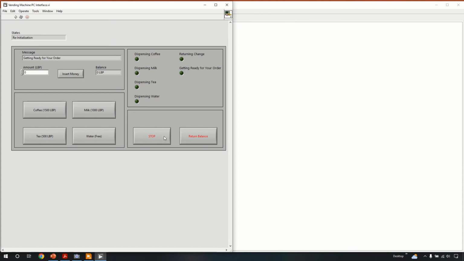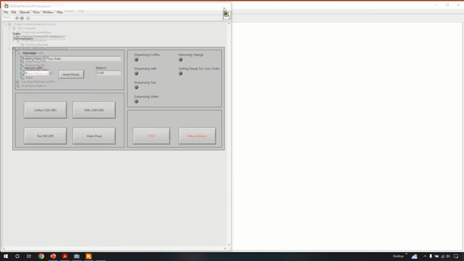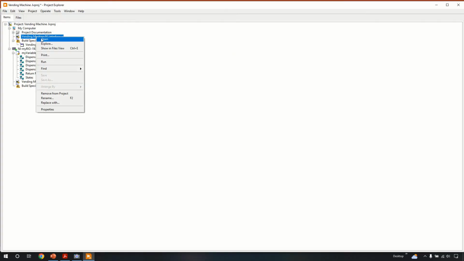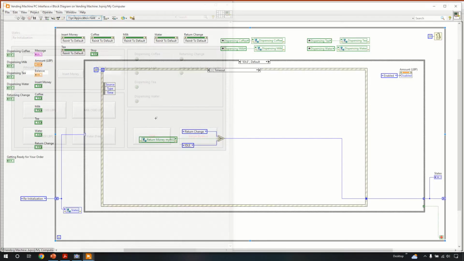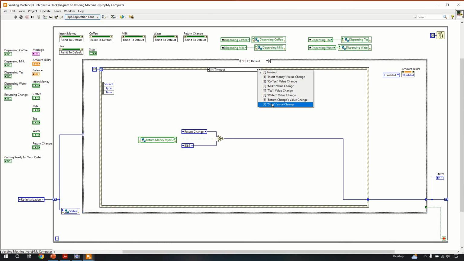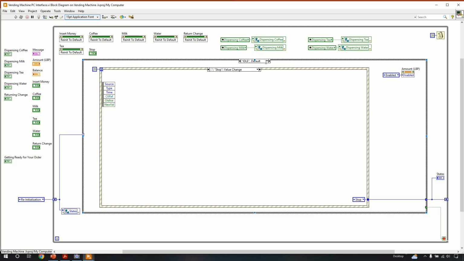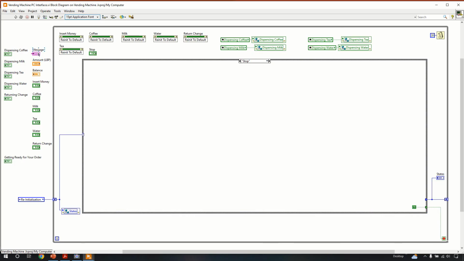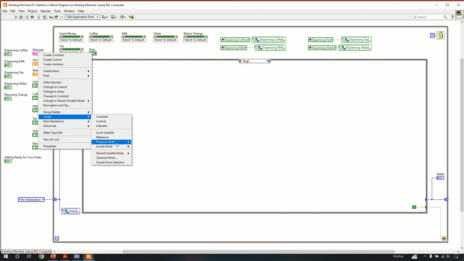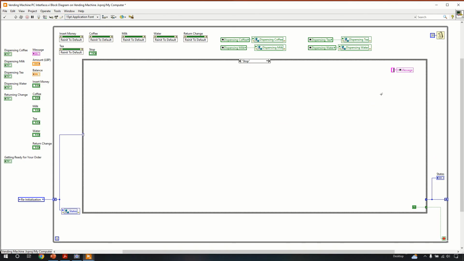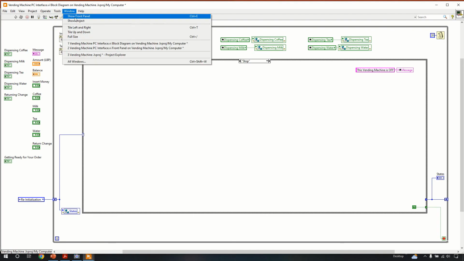So by the way, here we missed something. For example, you can display a message that the machine is off whenever we press the stop button. So we can do that. Let us go ahead and do that just for the sake of completion. Whenever the value of stop changes, you can go to the stop button right there, I can create a local variable right here, and let's say create a constant, "This vending machine is off."